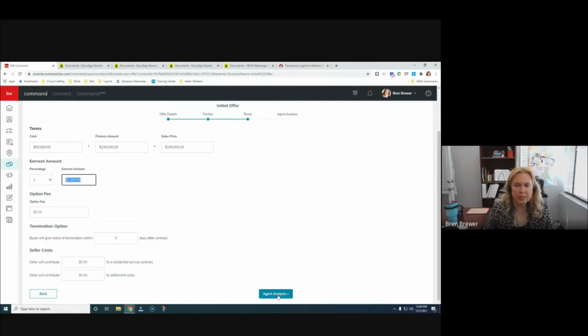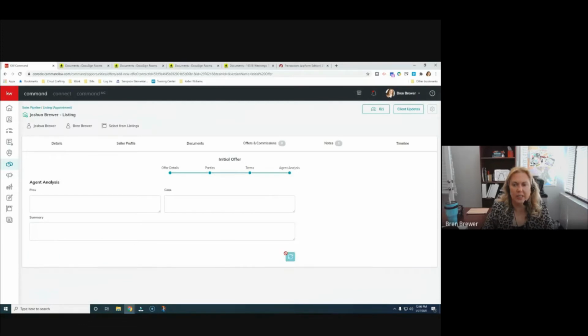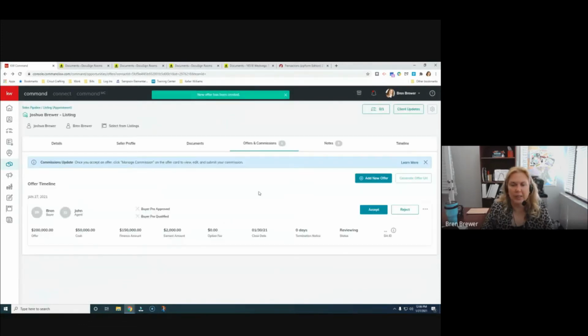And that is all. Click Agent Analysis and then click Save. If you want to fill all that out, you can. But now I have this offer in here, and I'm going to click Accept this offer. And this is where the change has come. Once I clicked accept offer, this manage commission button pops up.